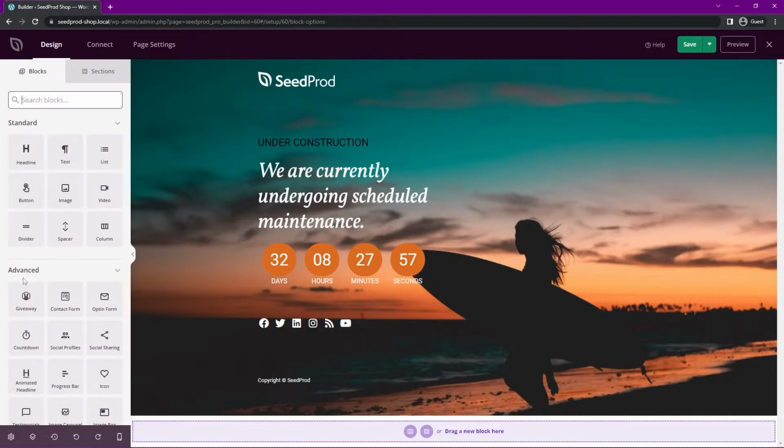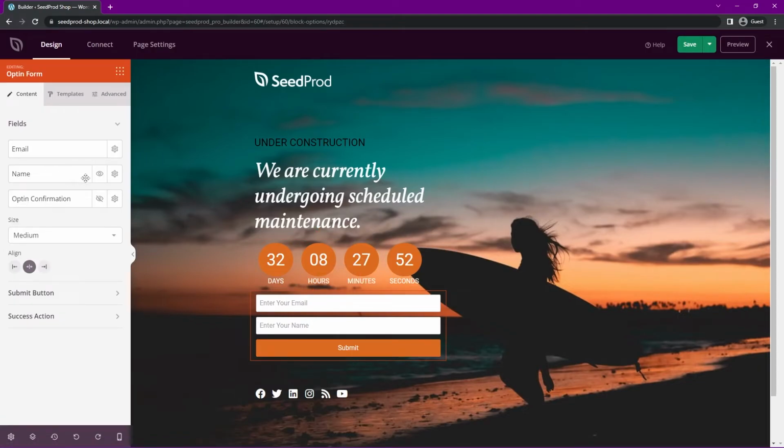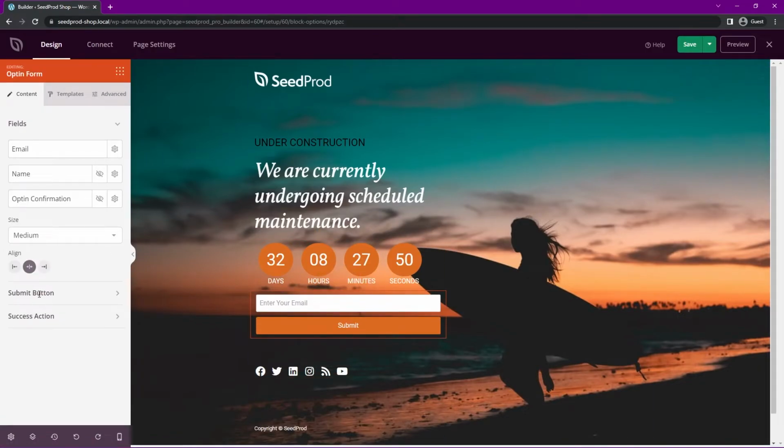You might also want to capture email. So under advanced here, we have the opt-in form. You could put this in here and edit this. I'll hide the name, and you could change the submit button text here to notify me when ready.